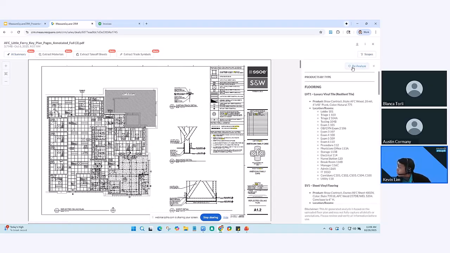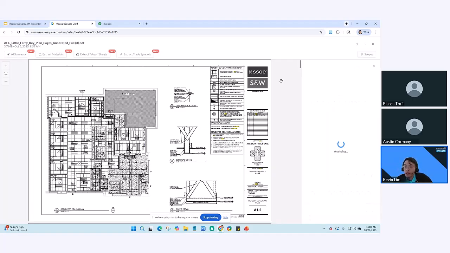And I do see this already analyzed. Let me just click on reanalyze. So what's happening here is the AI is going to read your uploaded floor plan, and it will give you a clear, written overview of what's included.